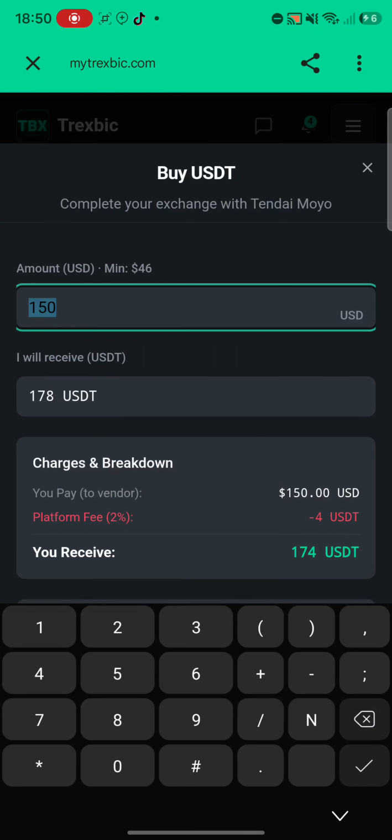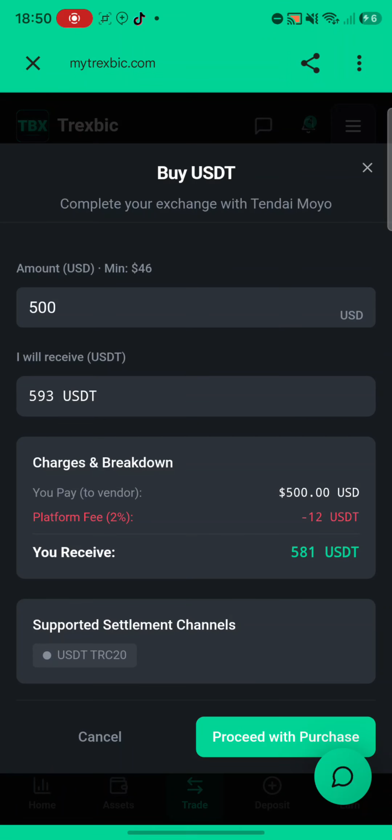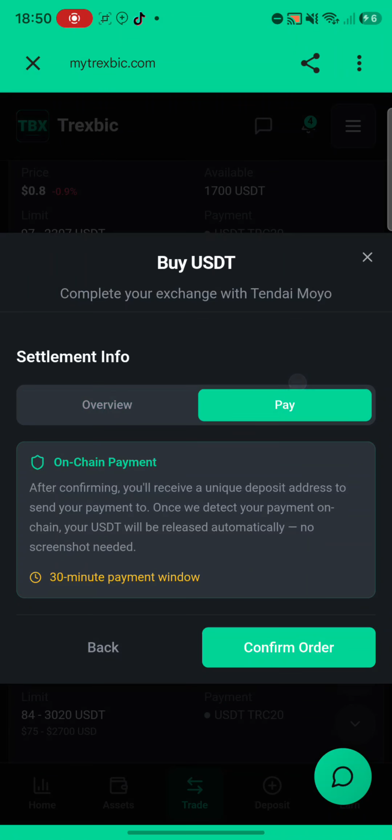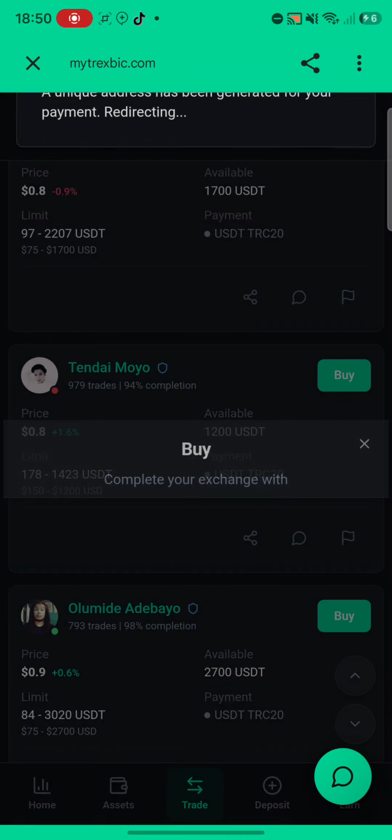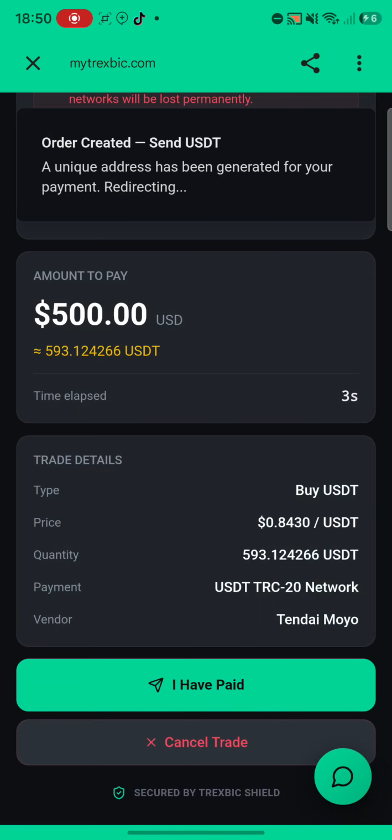And then guys, I'm going to put the amount, which is 500 as the minimum, and you can see the return will be 581. Right, and now I'll click on proceed and I'll click on pay, and you can see the payment says on-chain payment. After confirming, you receive a unique deposit address to send your payment to. Once we detect your payment on chain, your USDT will be released automatically, no screenshot needed. And then guys, I'll click confirm order like that, and you can see the order has been confirmed.